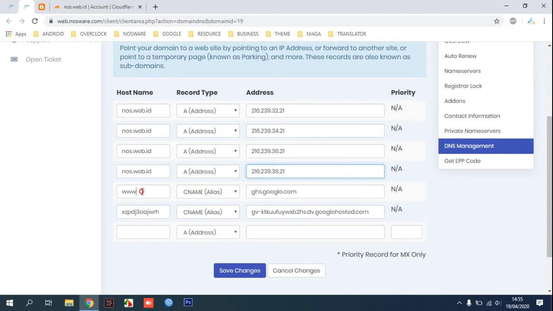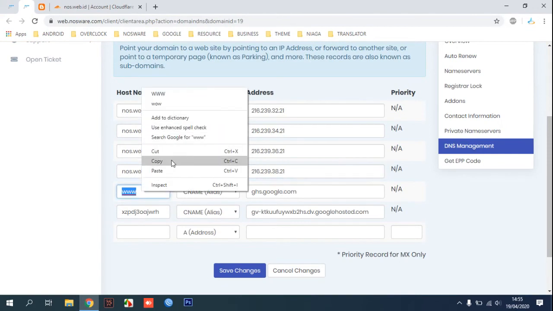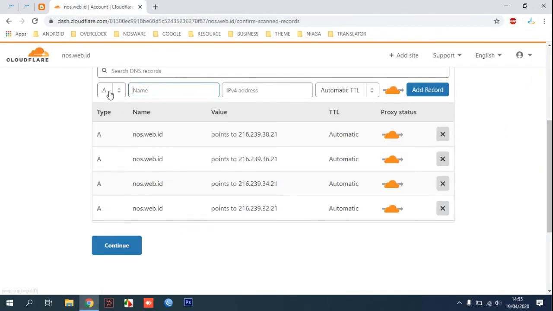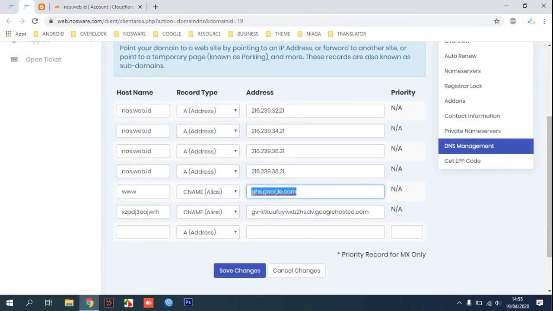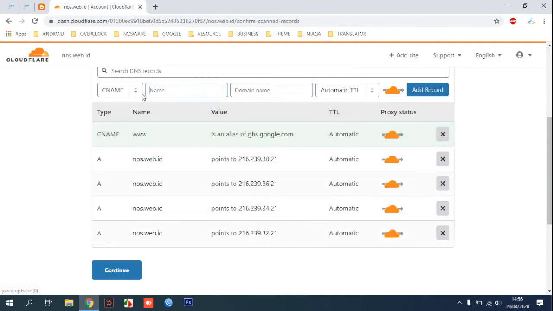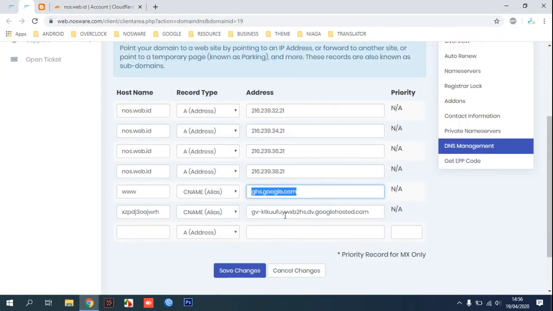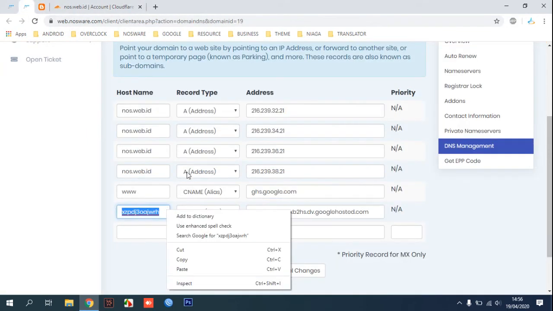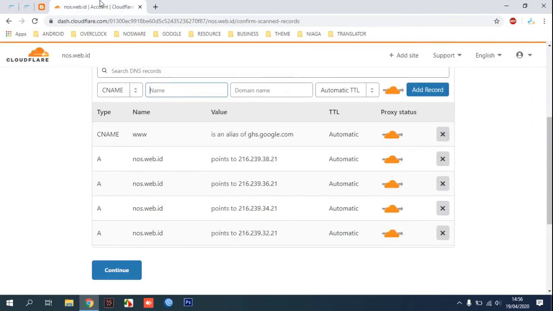And in here, I'm using CNAME. This is with www, and then ghs.google.com. And the last is the same as CNAME in here.